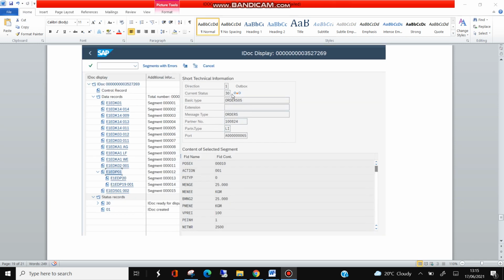An IDOC can have three color codes, I mean statuses. It can be red, amber, or green. Red means error, amber is in process, not gone out or not processed, and green is successful. The status comes here, it says 30 and 01. 30 says IDOC ready for dispatch, and 01 created.